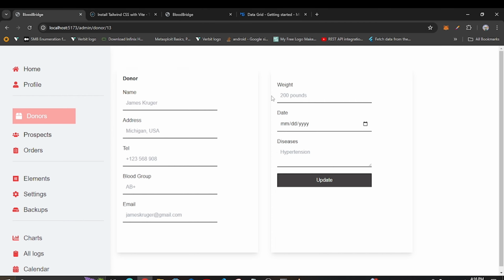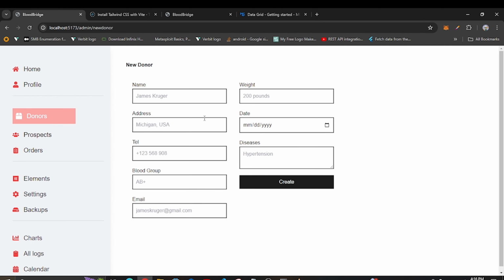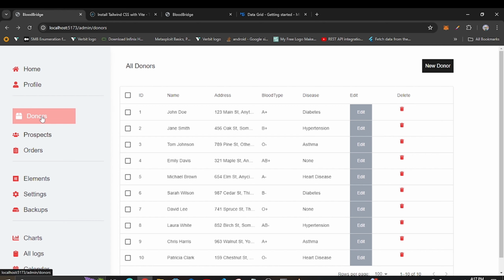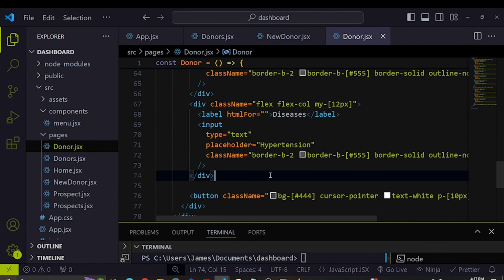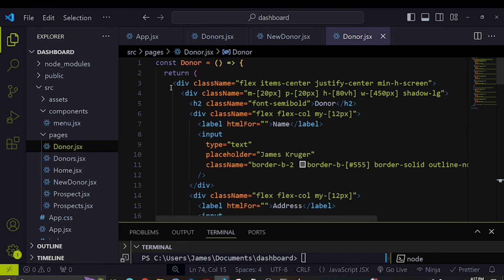So the other page that I want to create is the new donor page. So if I click here and go right here, you can see this new page here. So this page is what we are going to create now, and this is very simple because if you check, it is the same as this one here. So let us make sure that we create that. So I'm going to come here to new donor. So I'm going to just copy everything from this page here. So I'm going to copy everything here.